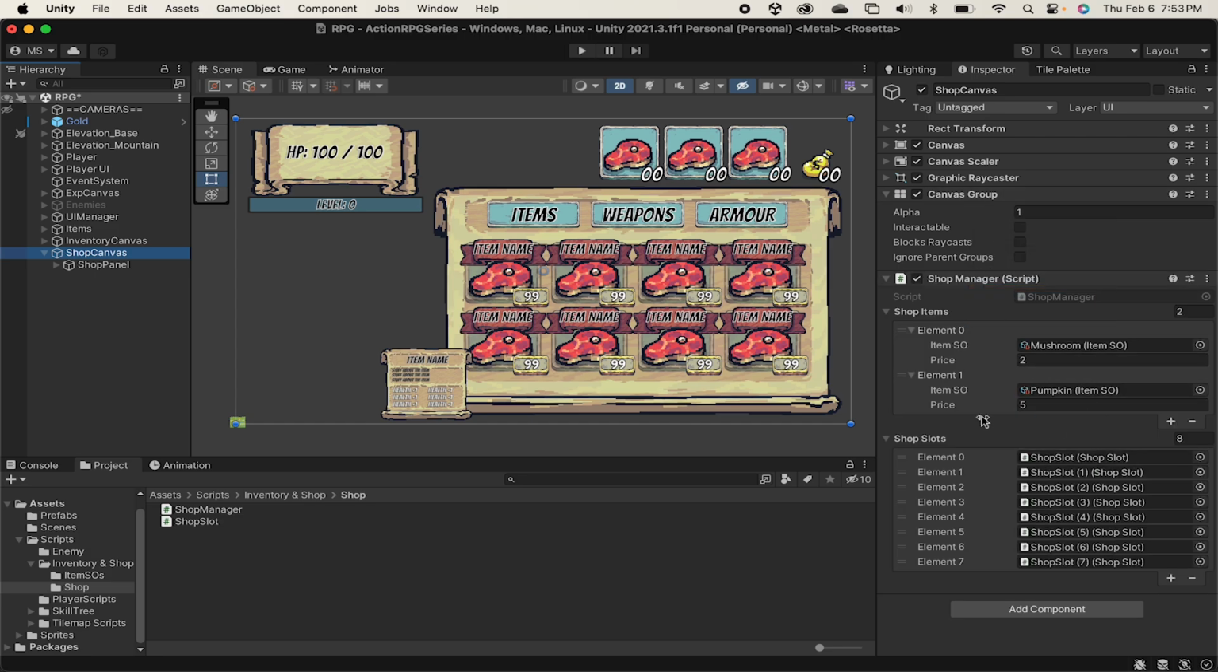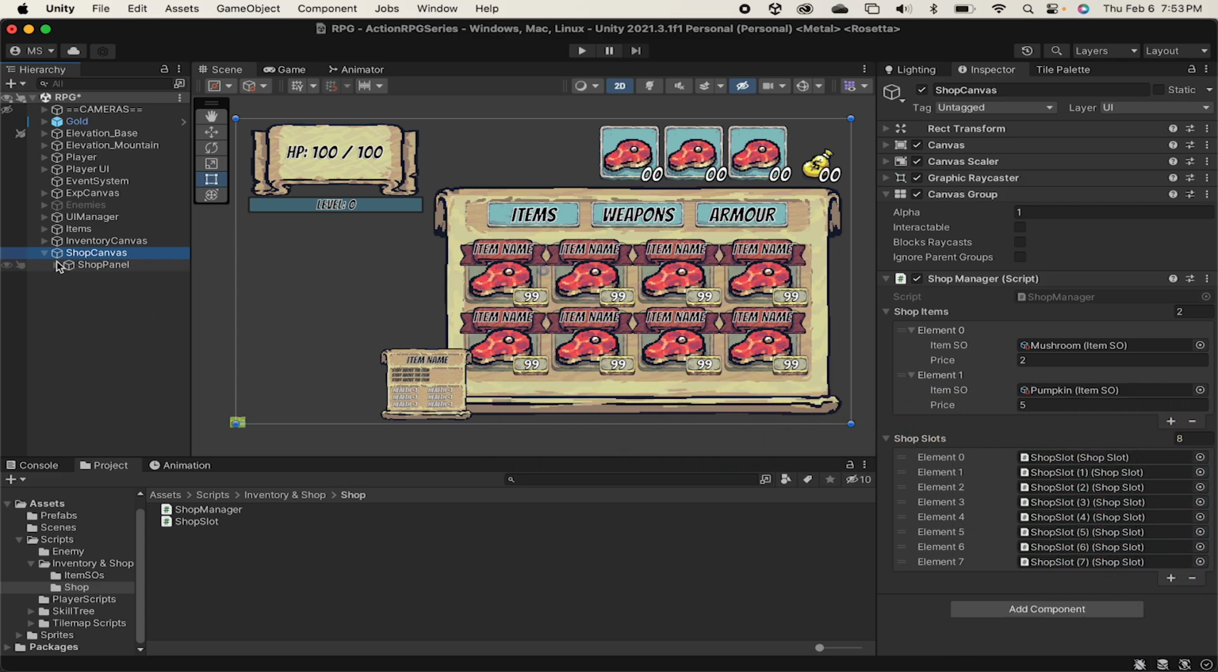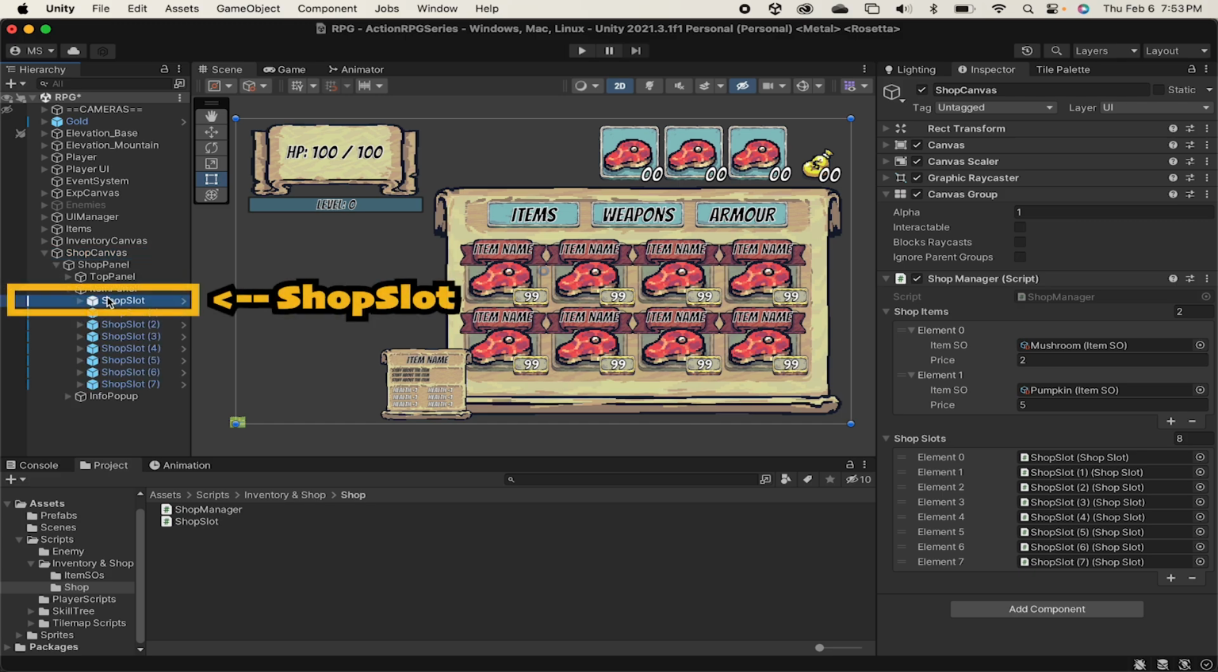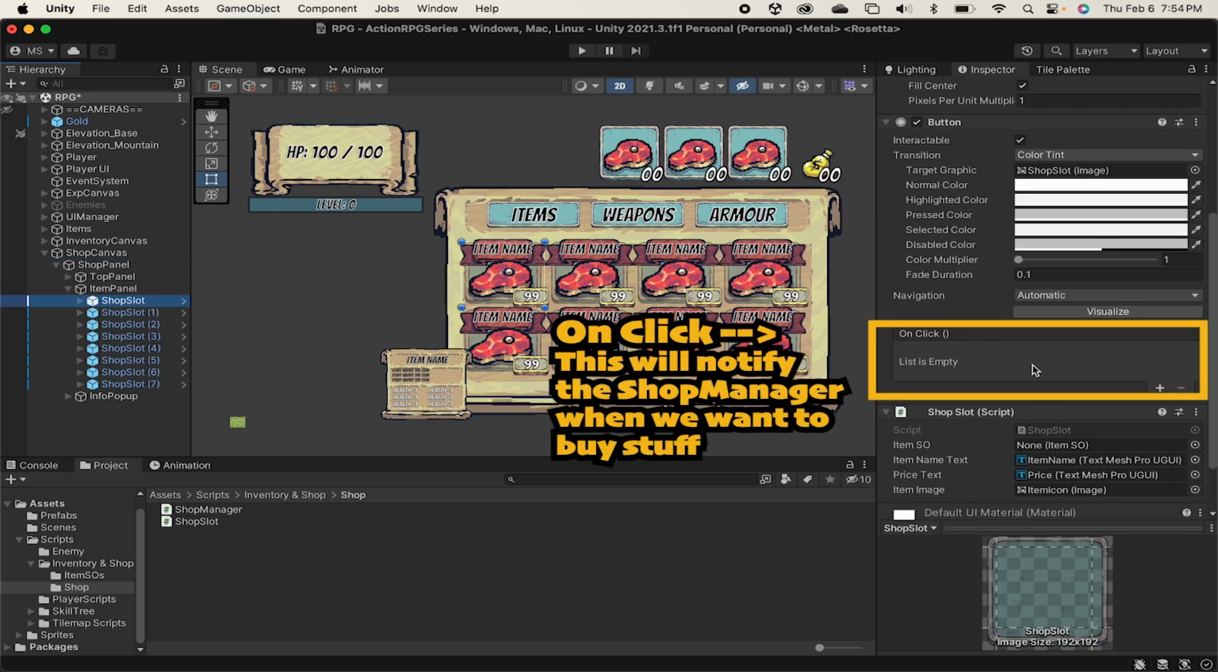Now we've just got one shop manager and it's on the parent of the shop, similar to how our inventory manager is on the parent of the inventory canvas. All right, we're ready to get started. So we're going to begin with buying here, and we're going to buy by clicking on the shop slots and then having them notify the shop manager that we want to collect that item.